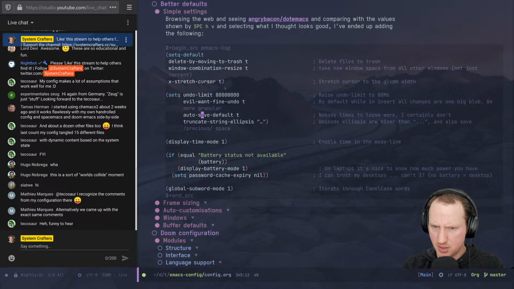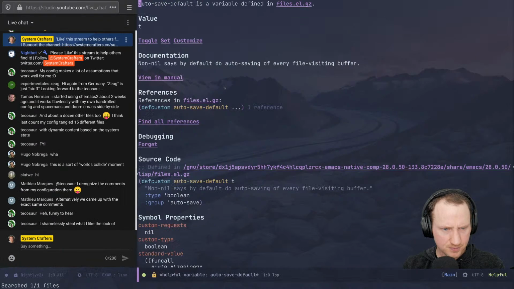Autosave default. Let's see. Tecosaur says that he shamelessly steals what he likes the look of. I mean, that's the whole point, right? We share our configurations so people can learn things from them.